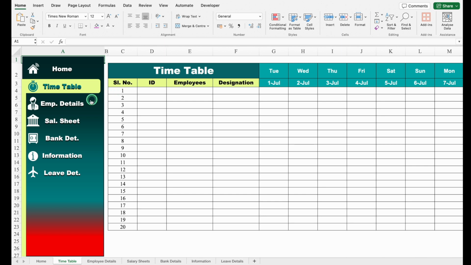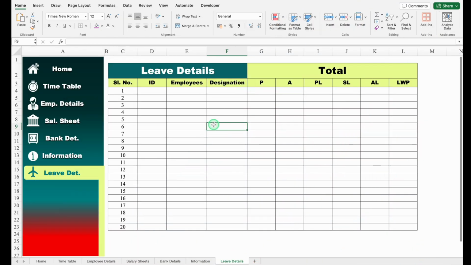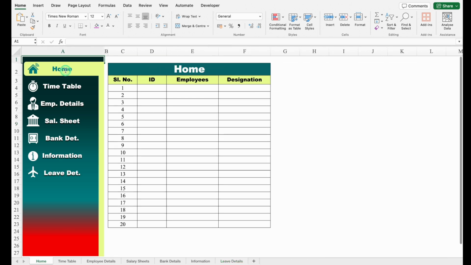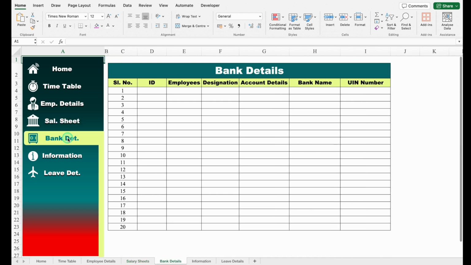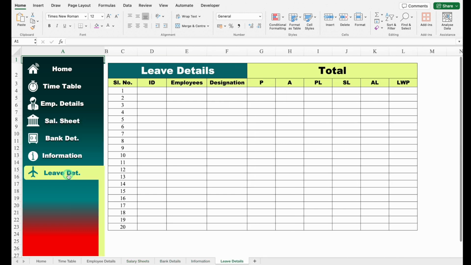In the same way, I'll change the color of icons as well as shapes for all the buttons. I have done all the changes and currently we are in the last sheet. If I click on Home, we are in the sheet of Home, Timetable, Employee Details, Salary Sheet, Bank Details, Information, Leave Details. And we are able to navigate our sheets very easily. In the same way, you can create your own navigation pane. I'll provide the link of the file in the description box. In case you want to download, you can.